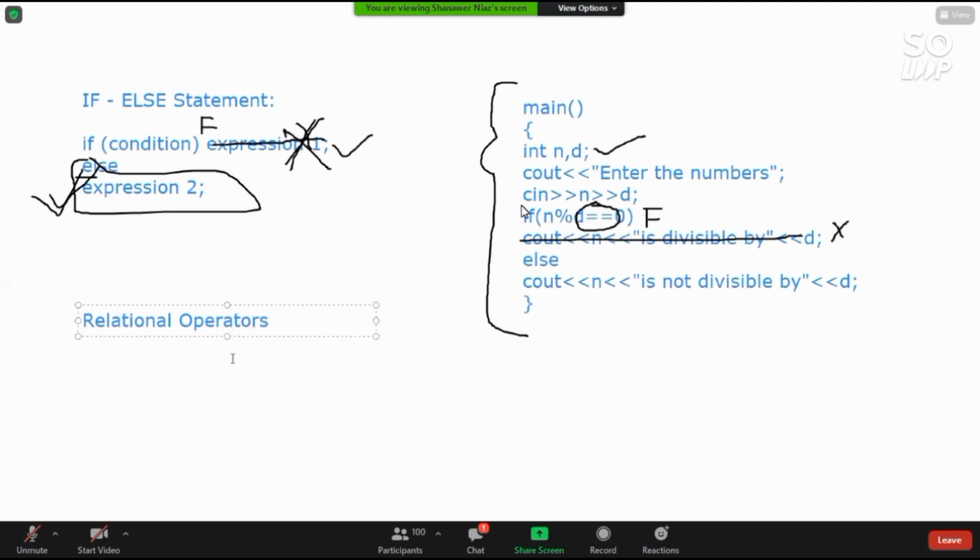So what are these relational operators? Those are, for example, less than, greater than, less than or equal to, greater than or equal to. Okay, and the equal to sign we can also use. So these are relational operators, in combination with other arithmetic operators, because we have also used arithmetic here; this n%d is basically an arithmetic operation, which in combination with the relational operator we have used that facility.